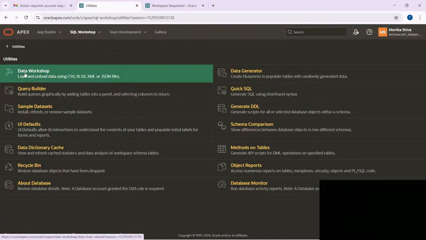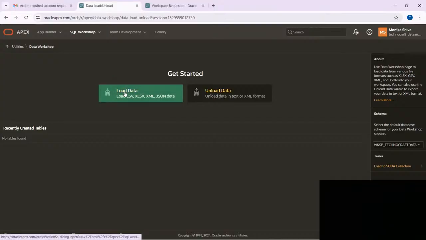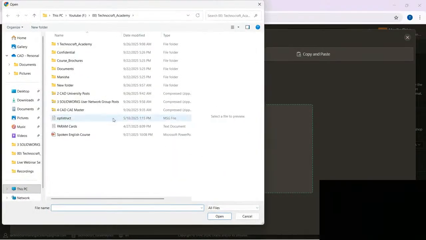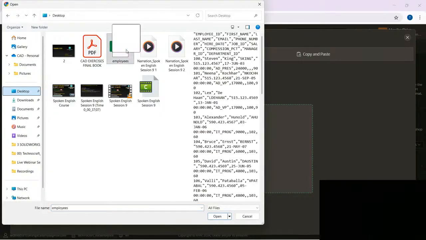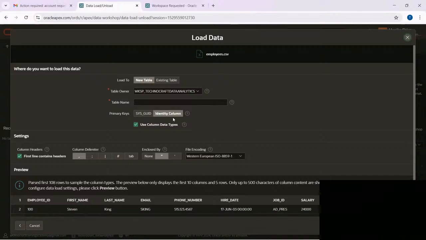and the first one, Data Workshop. This is used for loading the data. So I'm using Data Workshop, then Load Data. Choose a file. It's on the desktop, Employees. Open. Okay. You'll get a prompt asking what the table name is, so provide a table name here.